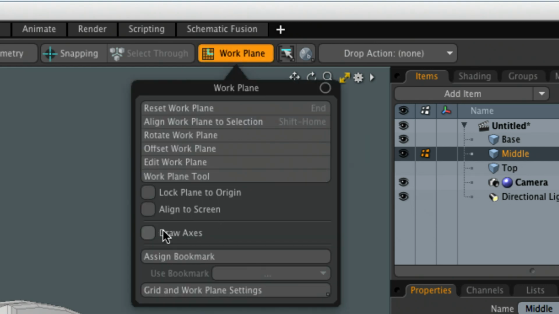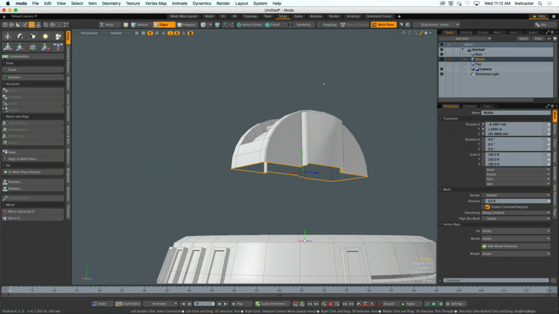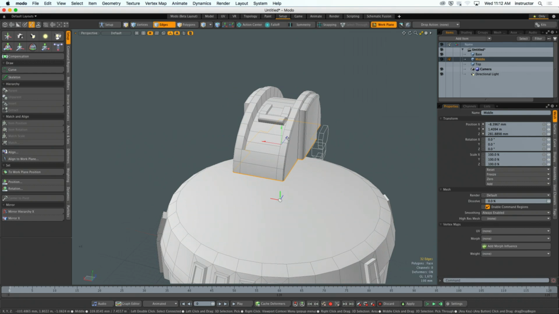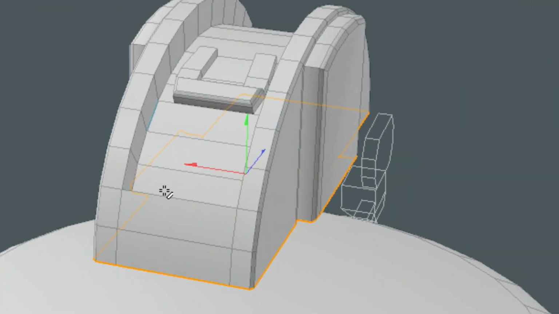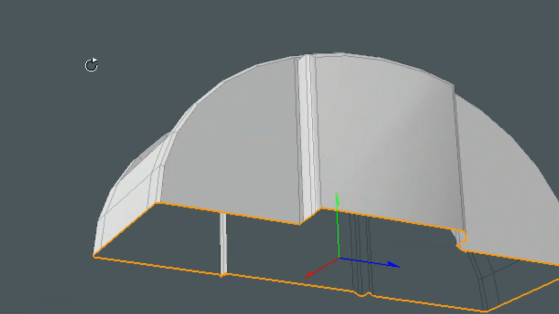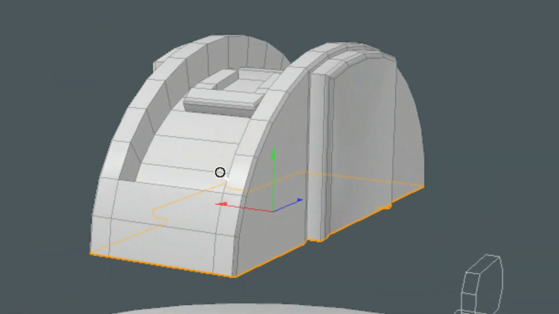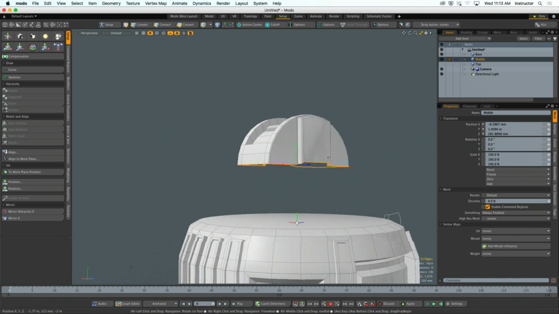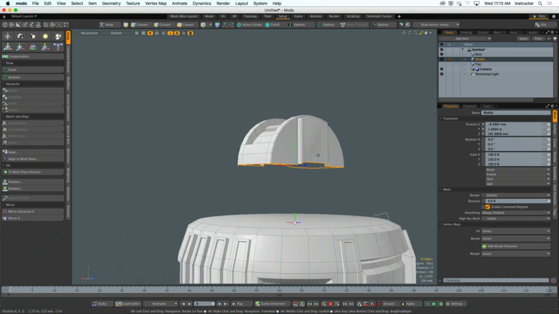One of which that I really like is Draw Axis, which is just really going to communicate to you where the center of the work plane is. See those little indicator lines? This is the origin of the work plane. So you get a nice visualization as to where the work plane center point really is. And I think that's going to work for me. Yeah, let's give it a try.